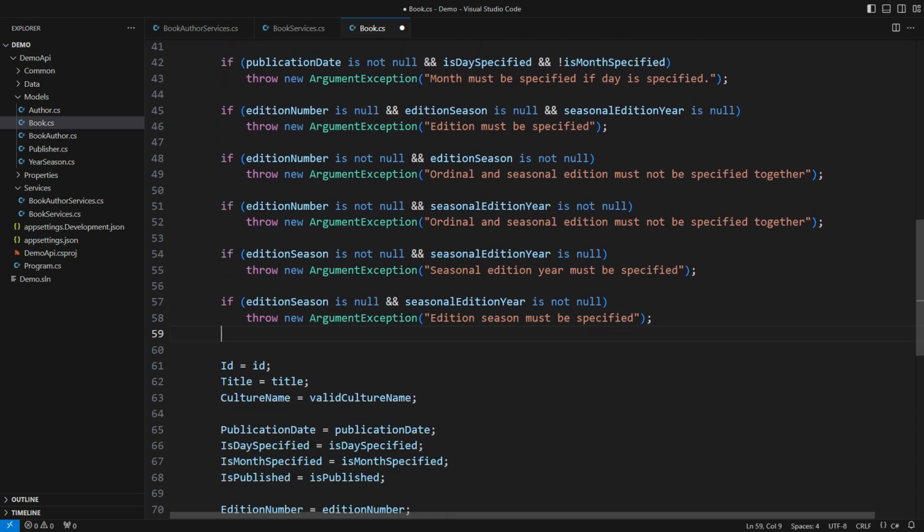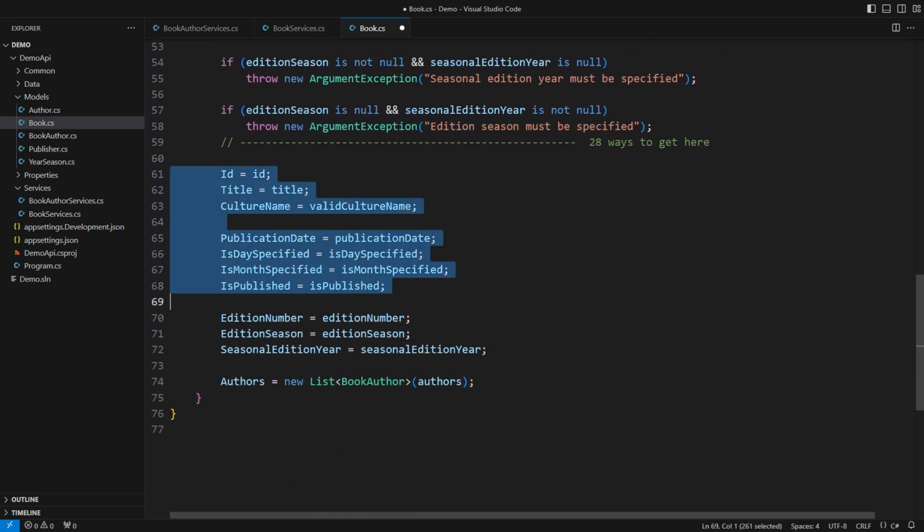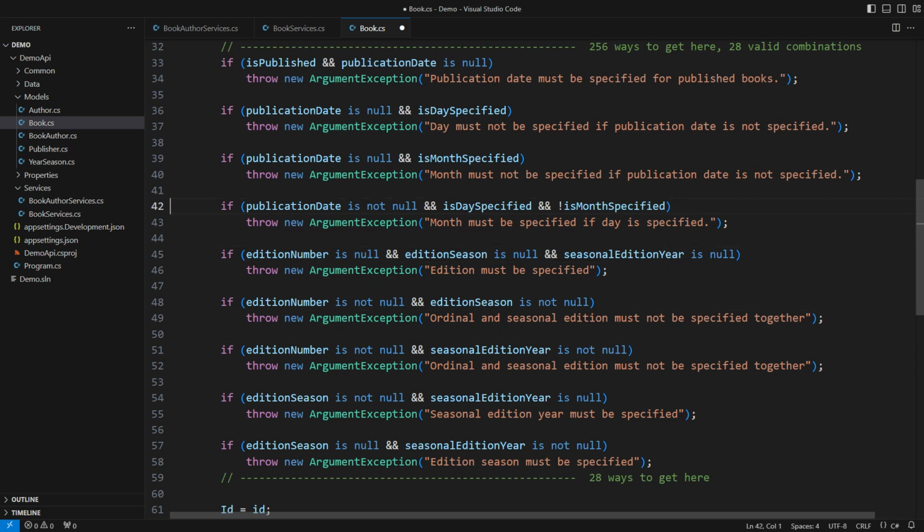Anyway, that brings us to those 28 valid combinations at last. Look at this. It was 60 lines of code to get to assigning 10 values. Even those 10 values are inflated. It should be 5 at most. Still, the validation is inflated by 30 lines of code, not just a few.